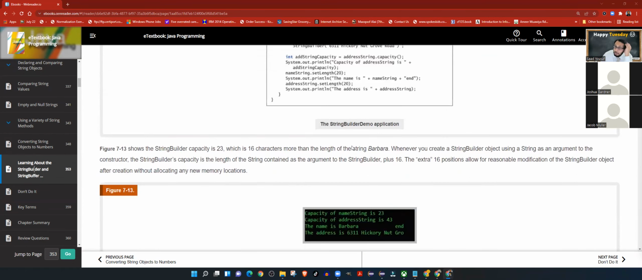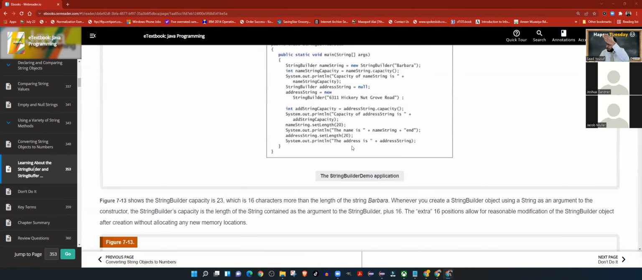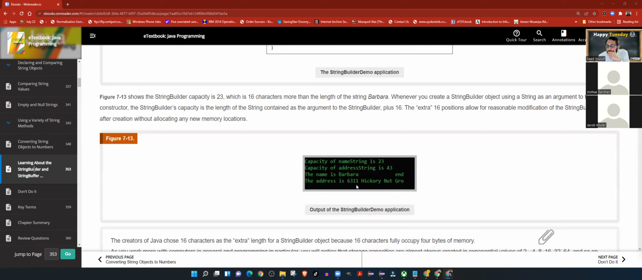Now it is quite possible for you to chop a string builder by saying that I want to chop the address to the length 20. So what happens, how many letters did we count? 27, right? So the last 7 will be removed. As a result, the remaining will be 6311 Hickory Nut Grove. That's left. The rest is chopped.